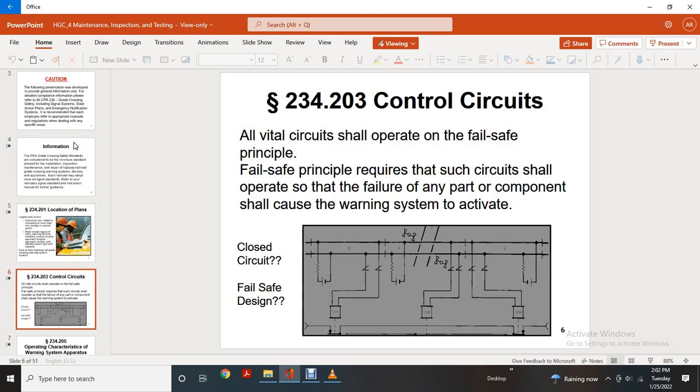234.203 Control circuits. The vital circuit shall operate on the fail-safe principle. The fail-safe principle requires that the circuit operate so that the failure or loss of power of a component shall cause the warning system to activate. Closed circuit fail-safe design.